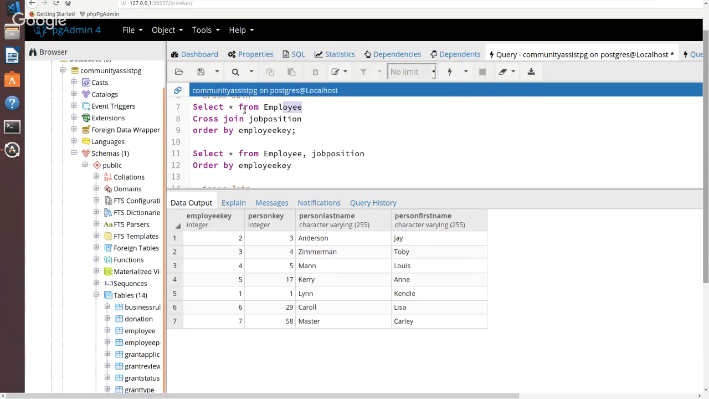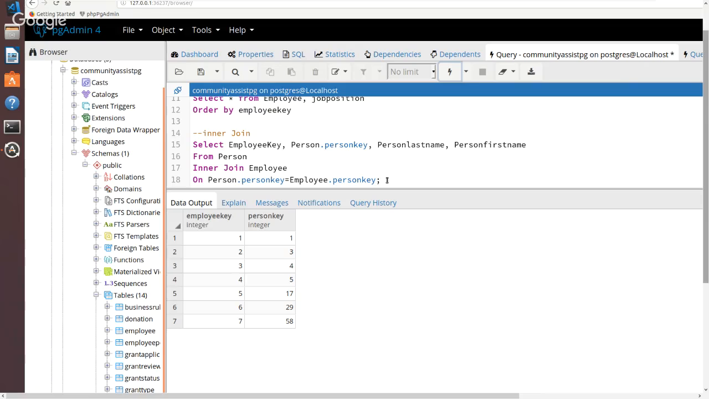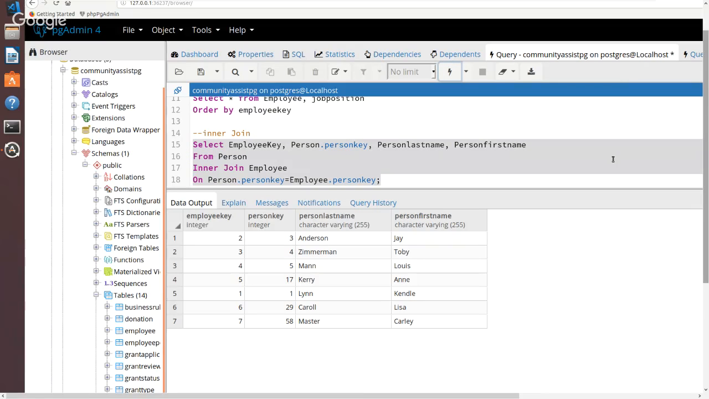Oh, I see. Okay. This all makes sense. See, if I do this, there's an employee key, and then there are the person keys. That's all that's in employee. So if we want to know the employees' names, we have to get those names from the person table. All the people in the database, whether they're donors or employees or asking for grants, are in the person table.